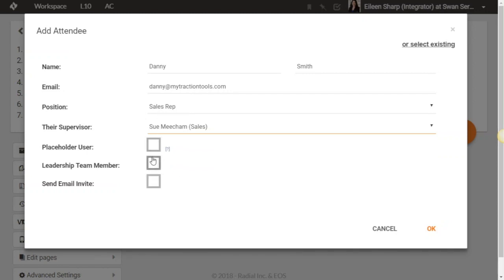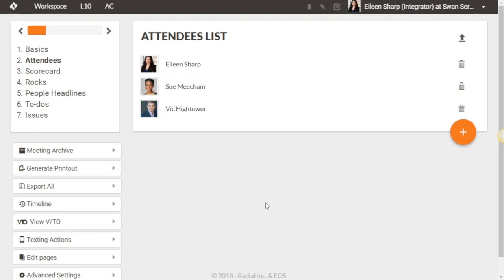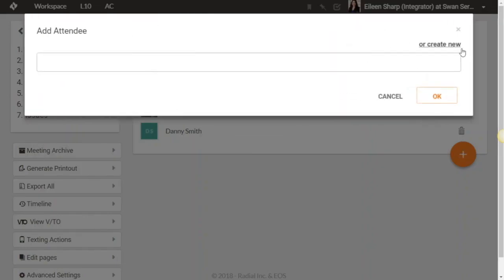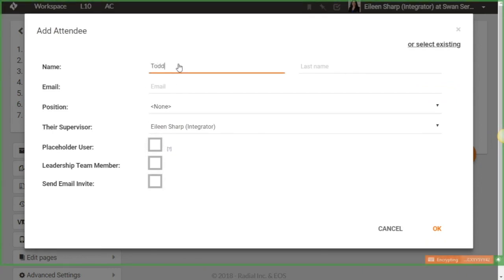This is our sales or our departmental level 10 meeting. And now we can decide if we want to send them an email invite right now or later on. So if we check this box, this is going to email Danny a link for him to be able to click on, create his password, and then log into the Traction Tools account, and he'll see this sales team meeting set up there. Let's hold off to invite our new team members for right now, and then I'll show you where we can add them in a little bit. Let's add one more person here. There we go.